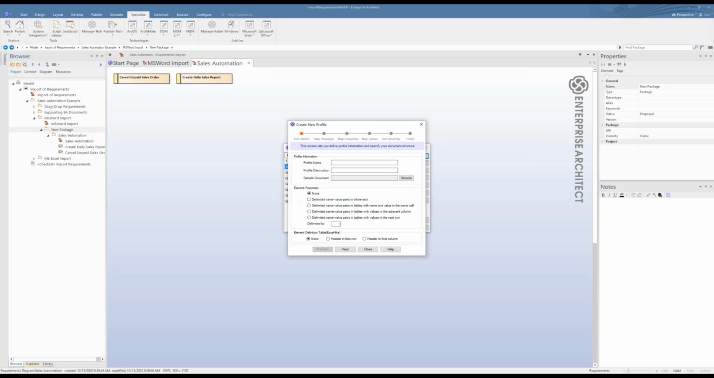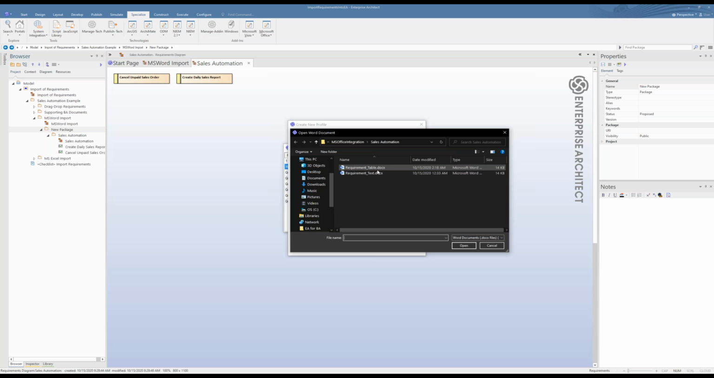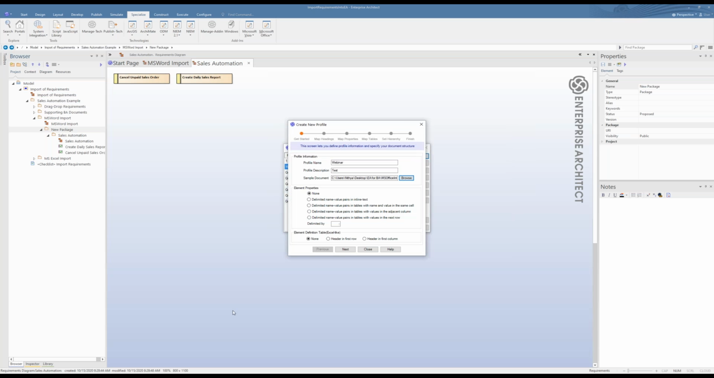Say add new, so let me just name it webinar, and okay, let me say just test. I will use the same document as a sample document. This is a template for the profile generator to use. So I will just open this.